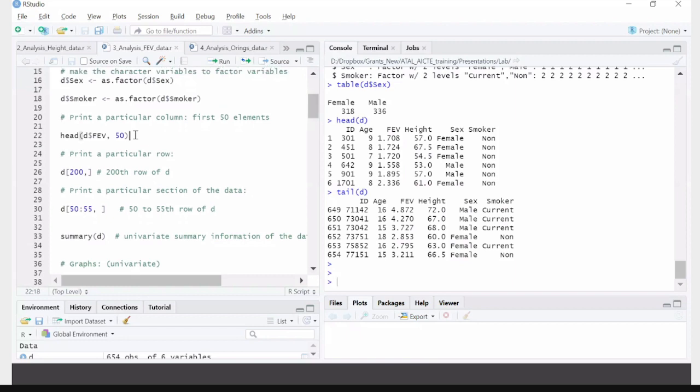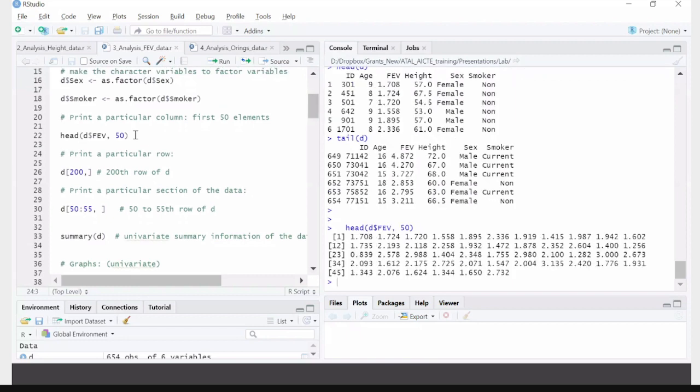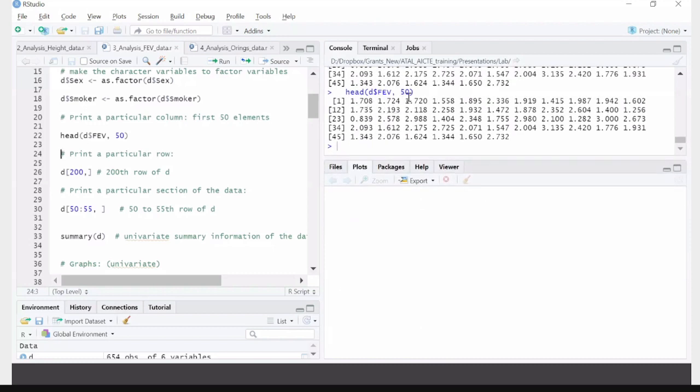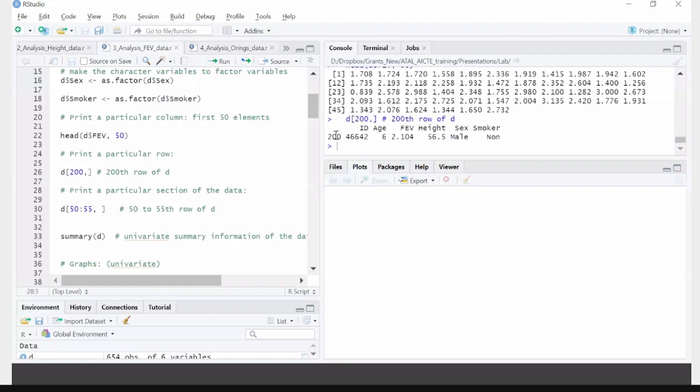Okay, so this will print the two factors I have given to you. Now let's copy it and paste it to your chat box. Okay, great, so far so good. If you print the head, then I will have the head of all these 50 observations. You can change this one. If D is the 200th row, it will print all the observations like the ID, age, FEV, height, sex, and smoking status.